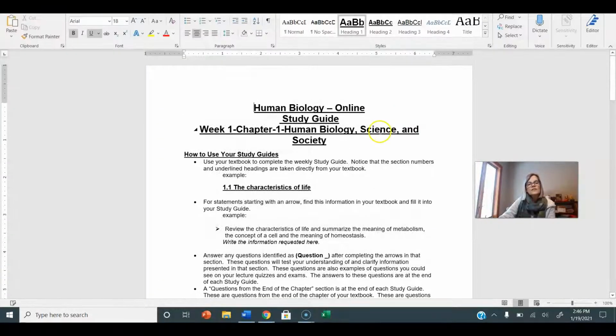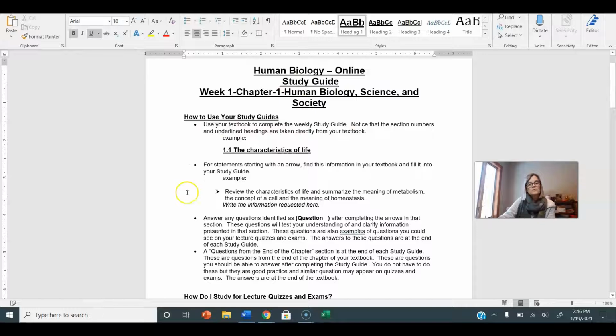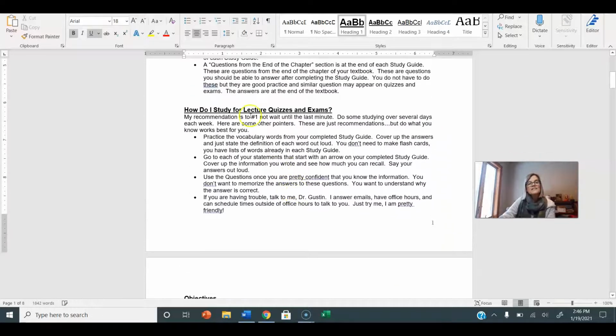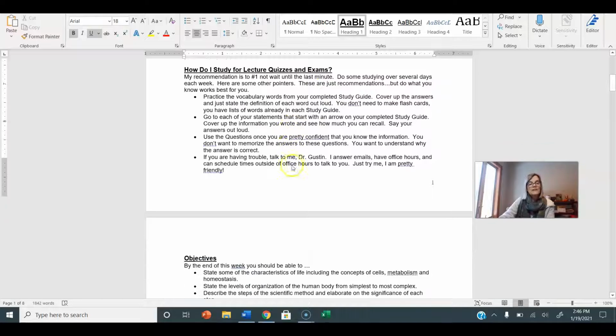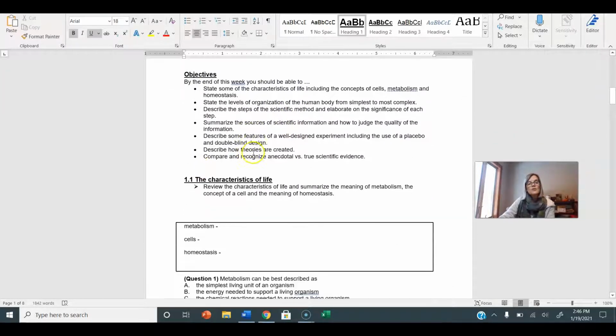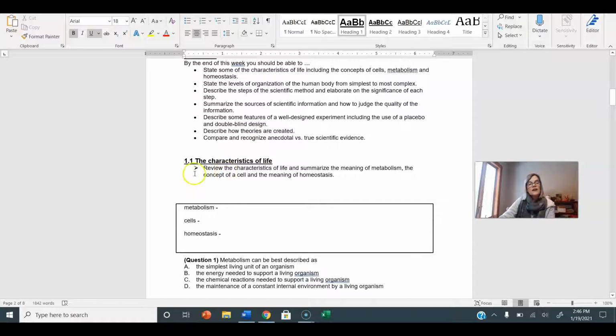and in each study guide, in fact, in the first one, I give you a little rundown on how to use the study guide and how do I study for lecture quizzes and exams. A lot of people ask me that question. But here's those objectives that we mentioned already. What you're going to do is you're going to go into your textbook and look for these little arrow questions. And it says, review the characteristics of life. So in your textbook, section 1.1, it's called the characteristics of life. And you're going to write this information that you find that it asks you for right down here.